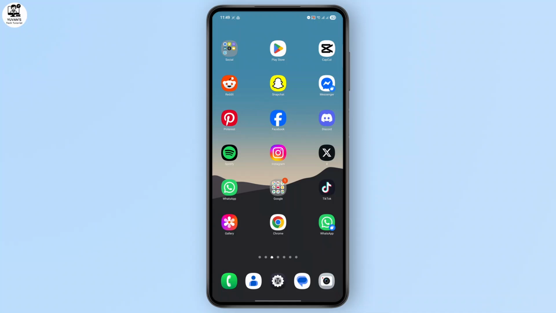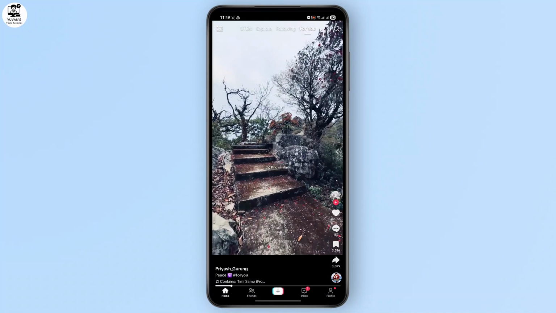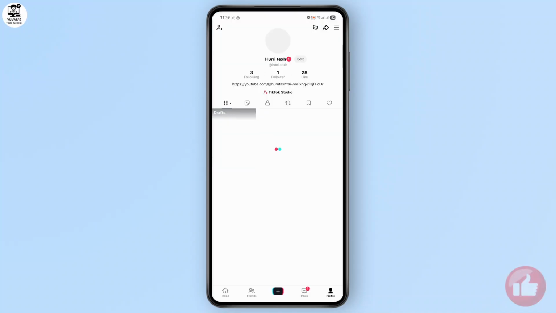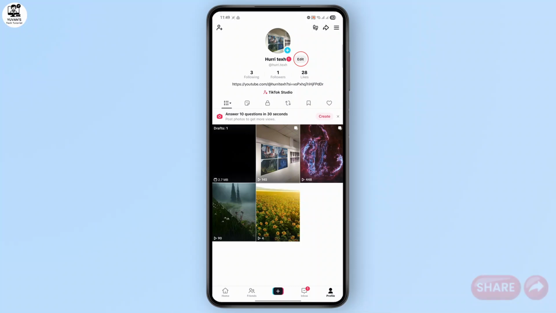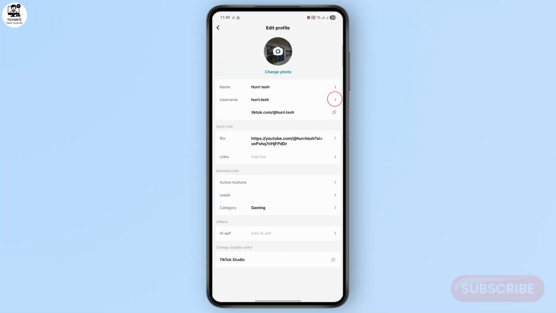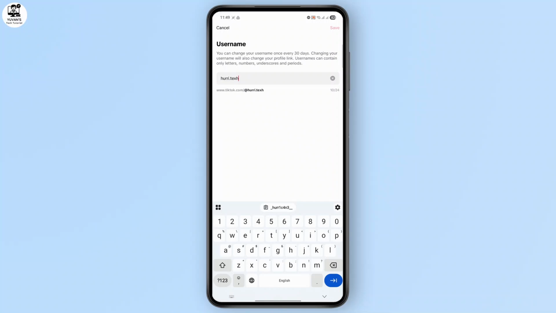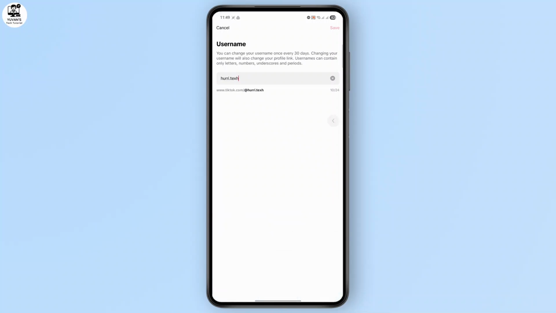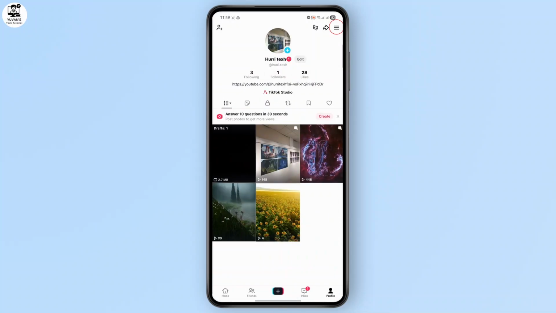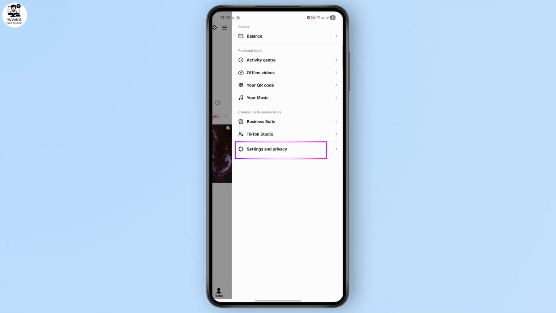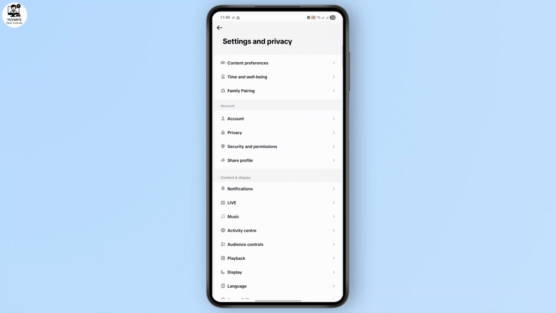First, open TikTok on your Android device and tap on your profile icon at the bottom right corner. After that, tap on Edit Profile, and then tap on your username to confirm that the 30-day limit is still active on your account. From there, go back to your profile and tap on the three lines at the top right corner. At this point, tap on Settings and Privacy and scroll all the way down to find Help Center.